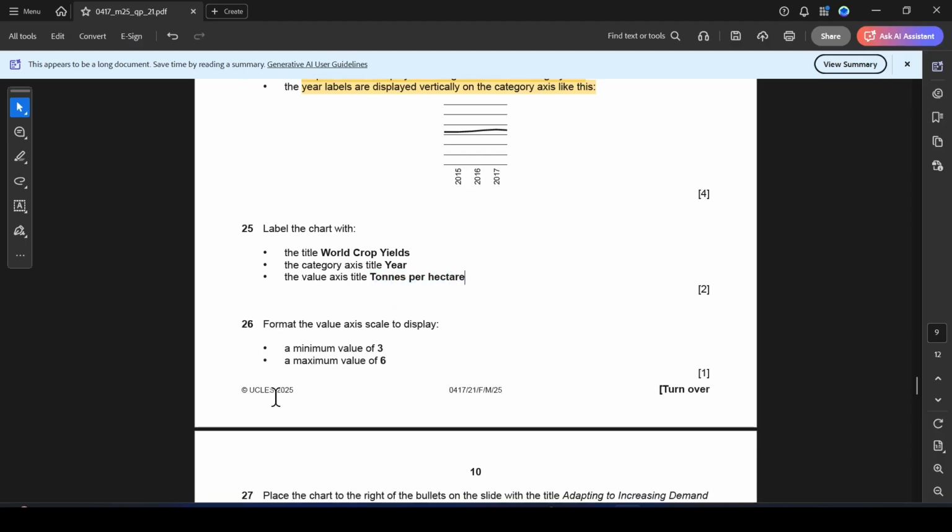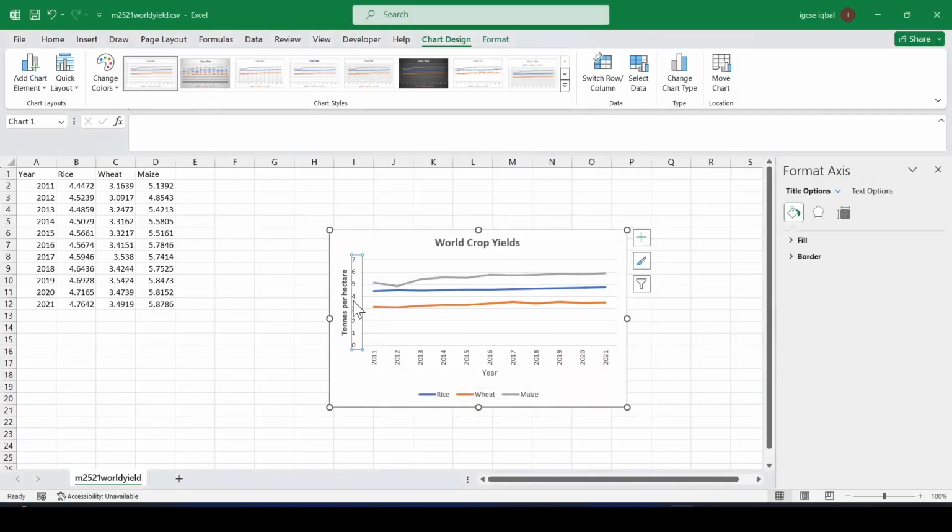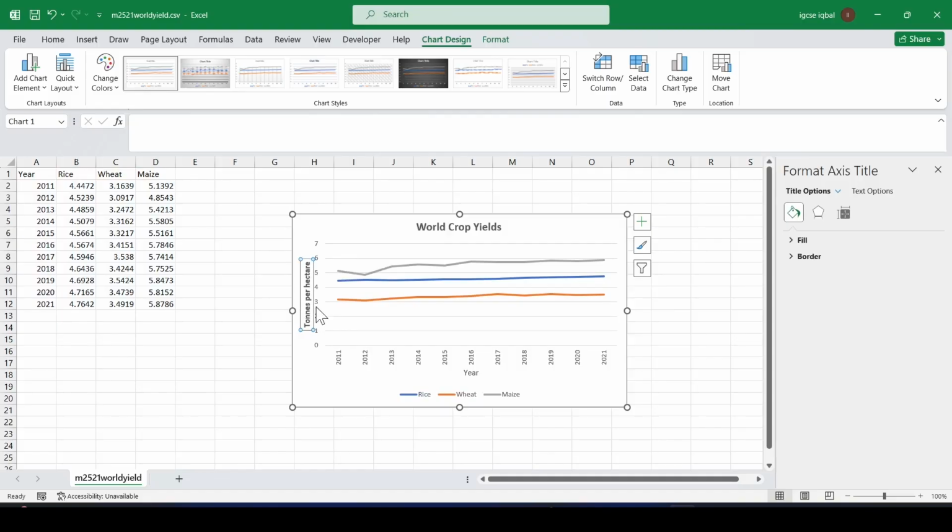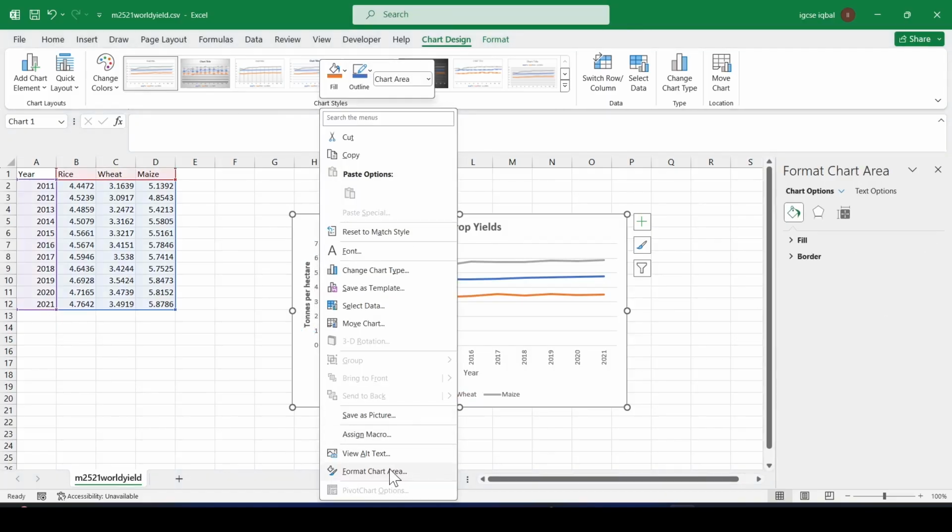Next, format the value axis with minimum 3 and maximum 6. So this is the value axis. Let me enlarge it so that you can see clearly. So let me select this and right click, Format Axis.